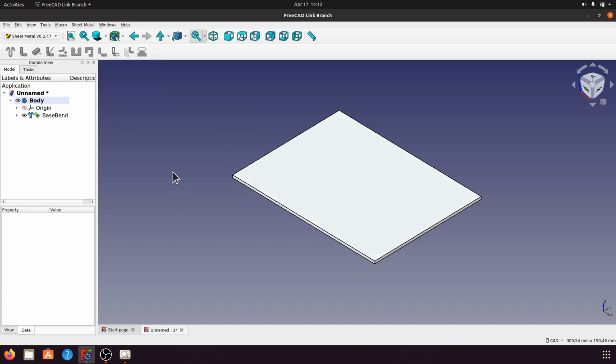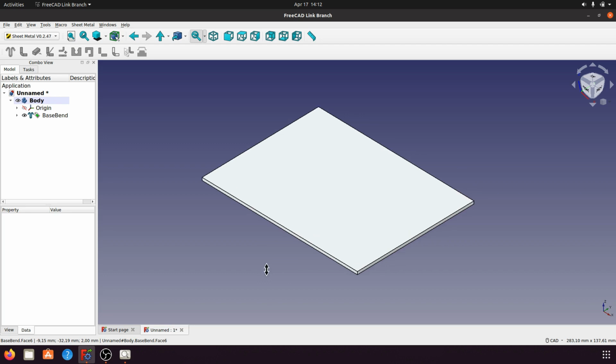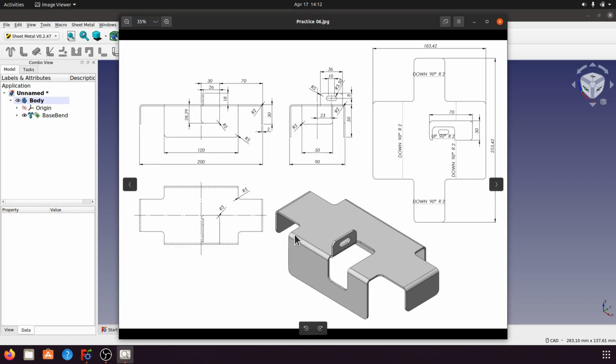Okay, so for the color, let's try this basic color. Okay, now go to the bend.